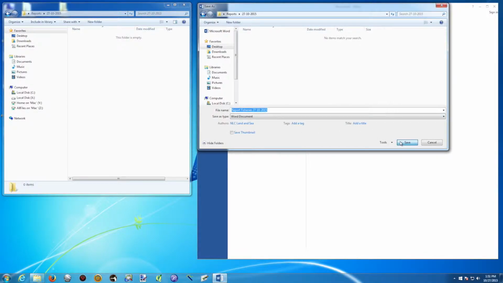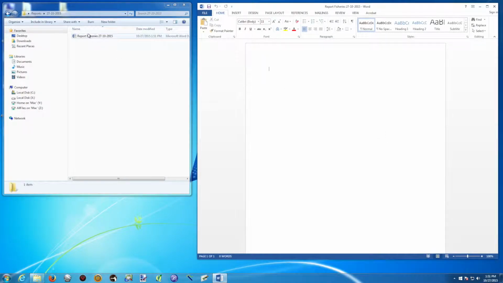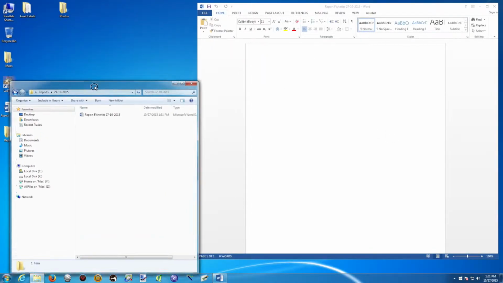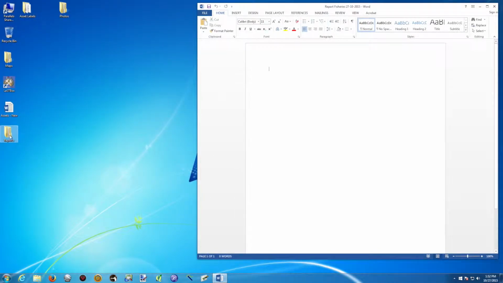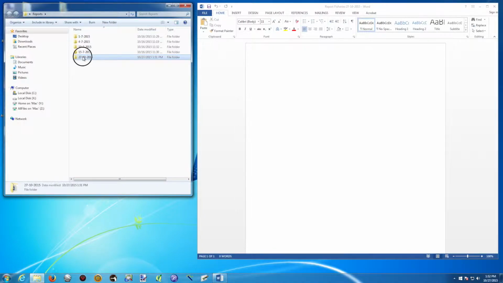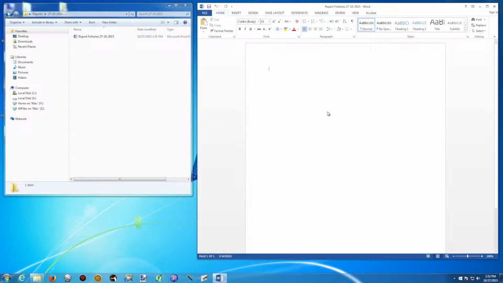As soon as I click Save, I will see the document on the left here. So I know that my document is really well saved in the right place. Let's have a look at it again. Reports, 27, this is my file here, and it's empty. So now we know it's going to be saved in the right place. We can just start doing our report.